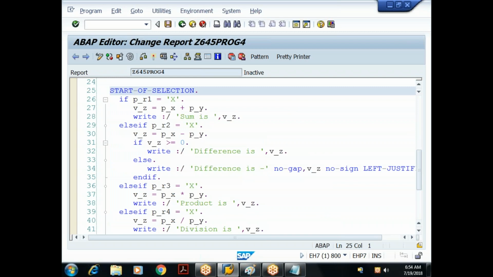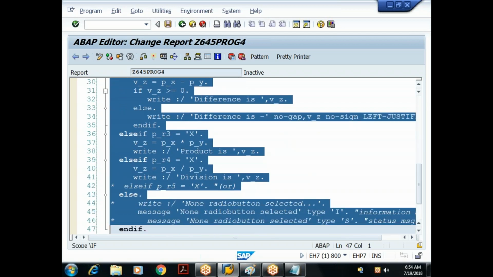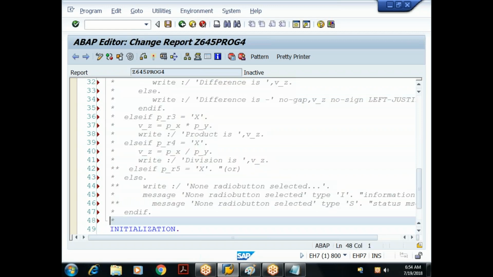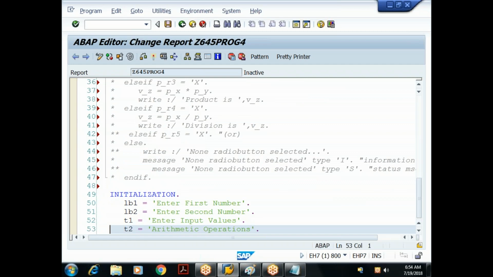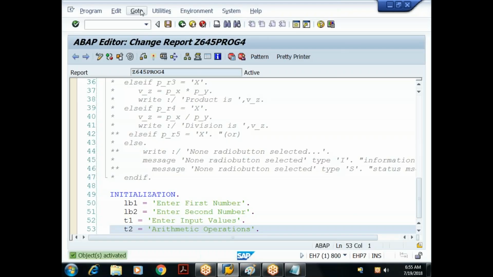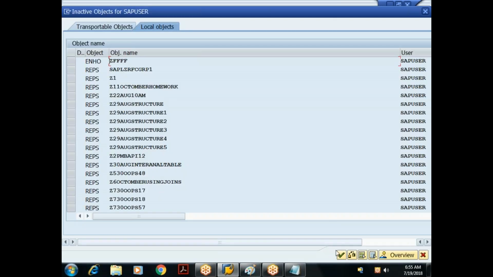How do you comment a block of lines? Select the lines, hold the control key and the less than symbol. Right, so everything is commented. And I require the initialization event to initialize the fields. So when I execute, let me activate the selection text also. Selection texts are also copied. I'll just click on activate.